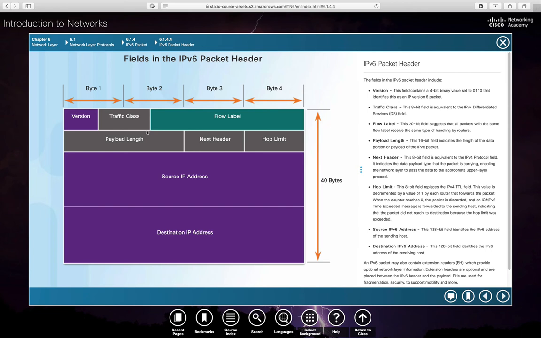The payload length is the length of the entire packet. The next header specifies what type of upper level packet is in the IP version 6 packet. So we can get some insight as to what's encapsulated in the IP version 6 packet. The hop limit is the same as time to live in IP version 4. And then, of course, we've already mentioned the source and destination IP addresses.